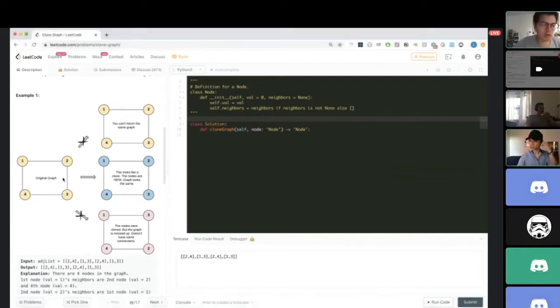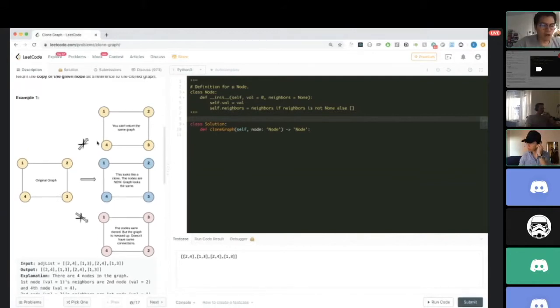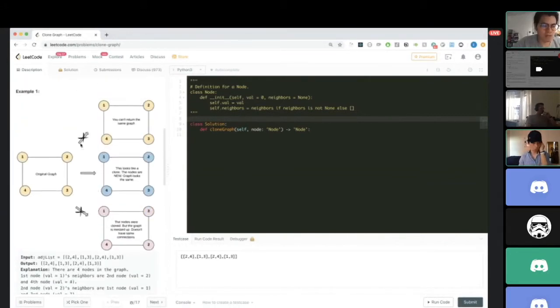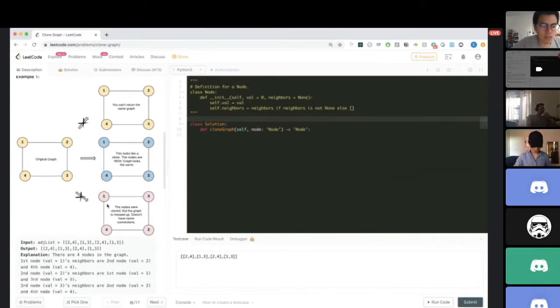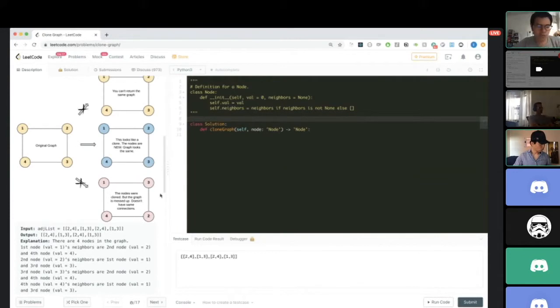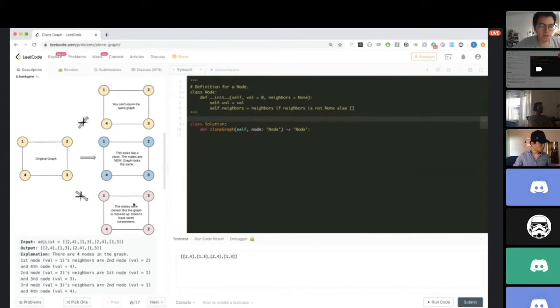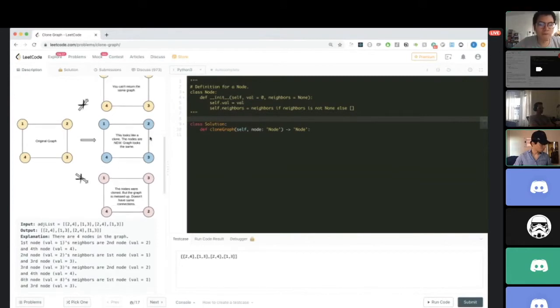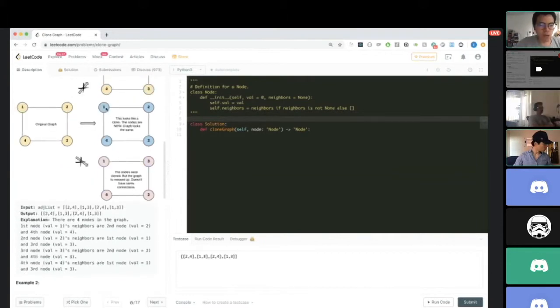So it's a very simple graph, and our task is to return a deep copy. We can't just return the graph itself. We have to return a separate graph that looks like this. You can see that this looks like a clone. All the nodes have the same values, and they're directed to the same nodes. So that is a legal clone, but this graph is not a legal clone because the nodes are messed up. We have to preserve the relationships between the nodes, and also, of course, the nodes' values 1, 2, 3, and 4.